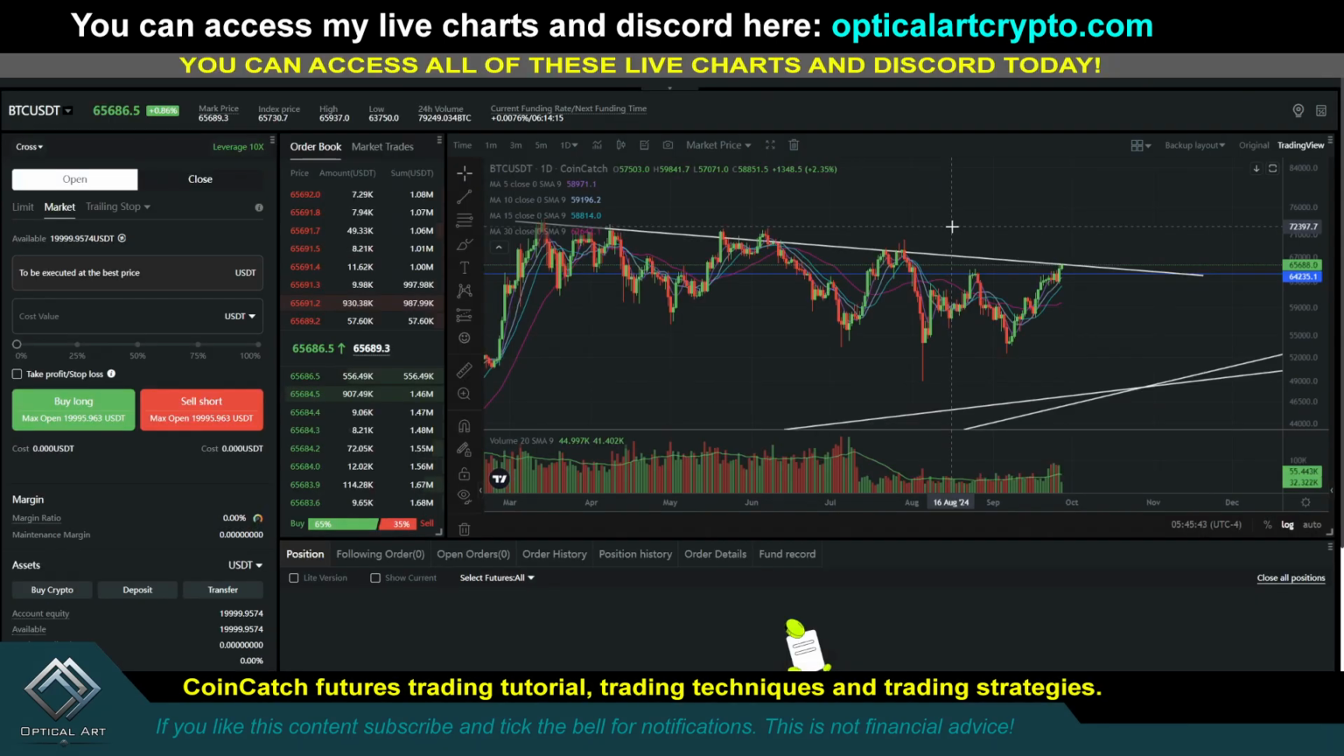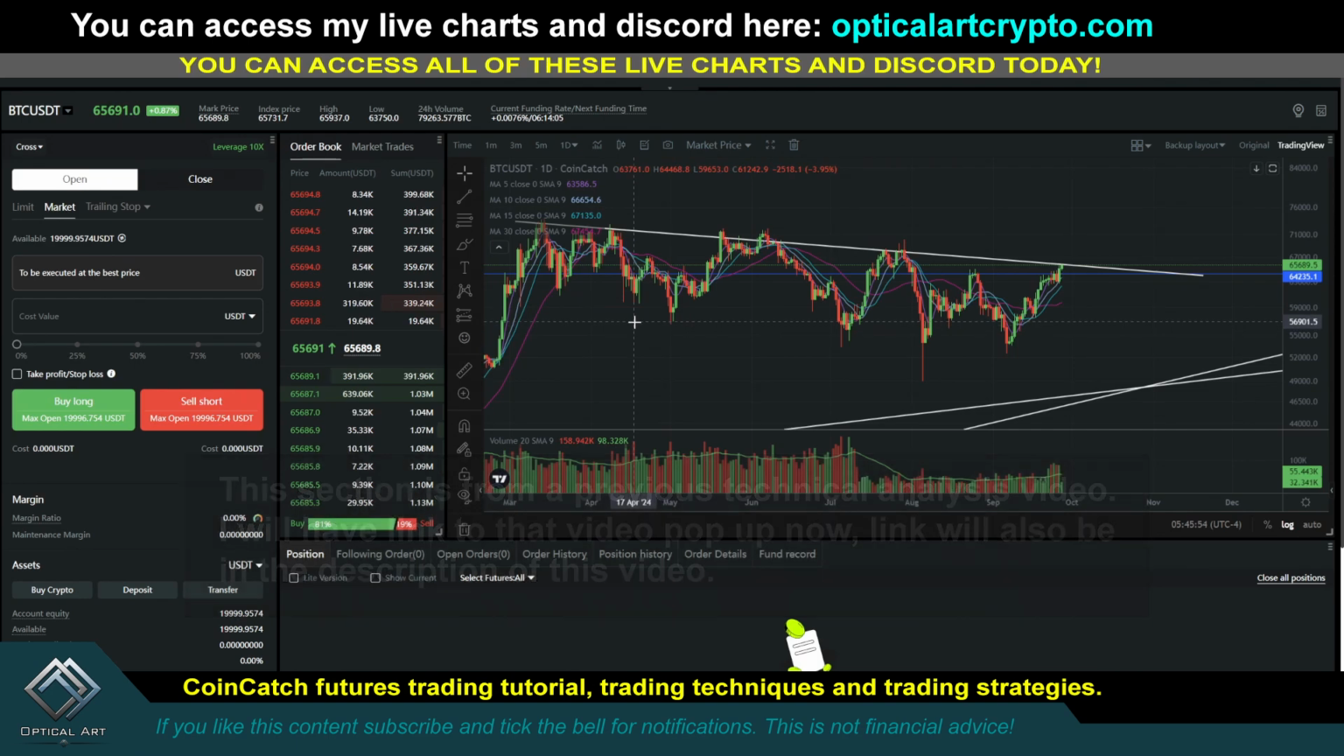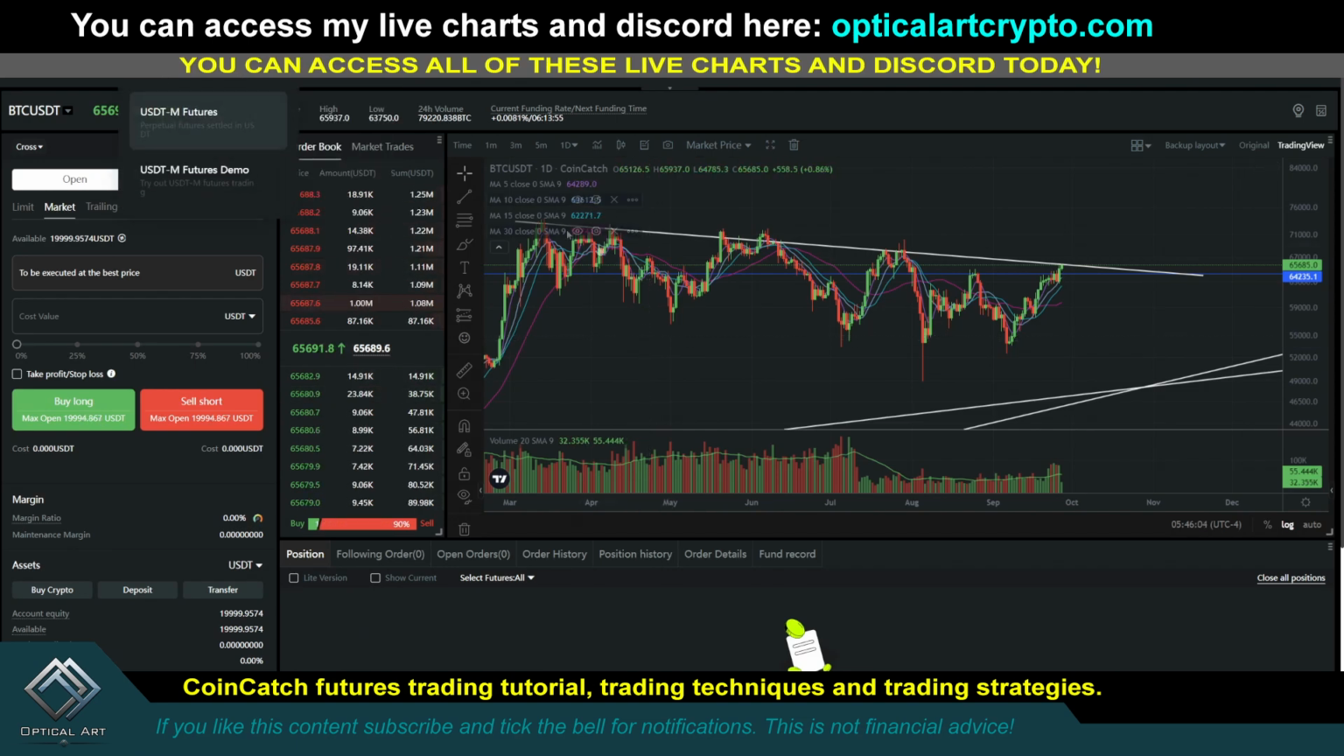So the first thing right off the bat, if you want to start trading, my suggestion to you, now this is real money, this is USDT. When you transfer money into Coincatch, it will probably be in your spot account. You have to transfer money from your spot account. I use USDT-M Futures. That's where you're trading USDT, using USDT to trade Bitcoin, Ethereum, other coins like that.